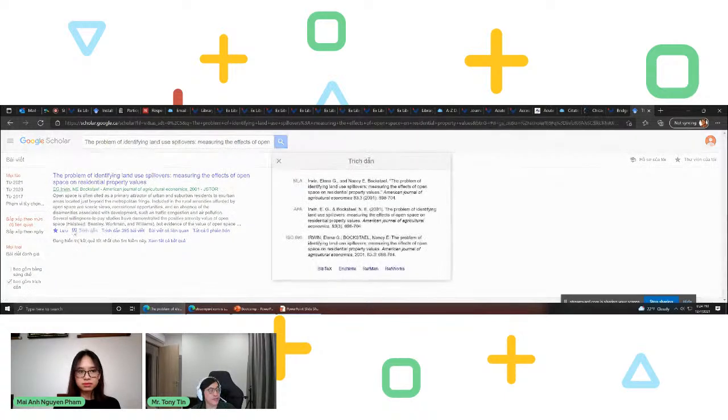Of course, if I go get it at VinUni, I can access the article. Now I want to do the citation. All you need to do is click the citation icon. It will show you MLA, APA, etc. All you need to do is copy and paste, or you can export it into EndNote.